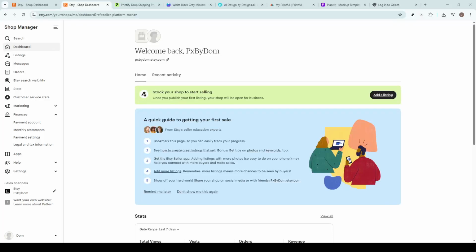In today's video, I'm going to teach you how to update your payment settings on Etsy, a crucial step in managing your online store efficiently. Properly configuring your payment details ensures that any income from your sales is smoothly transferred to your bank account, enhancing your experience as a seller.